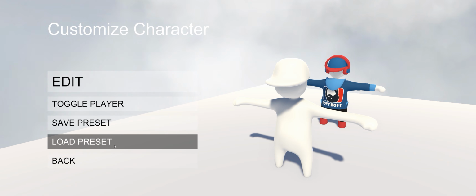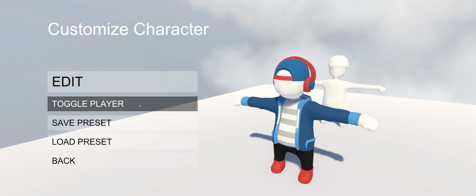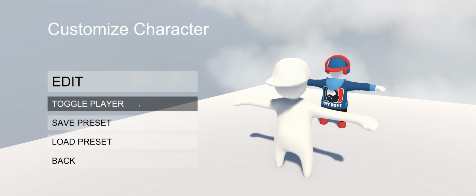Alright, I want to show you a real quick method on how to customize your character in Human Fall Flat. So not only can you change the coloring and the clothing, but also throw on a logo such as this one here. So we'll look at something like this.